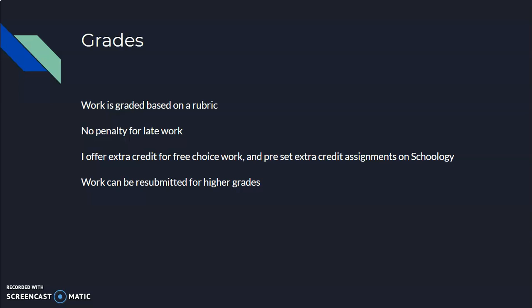It's kind of a nice transition. Again, the work is graded based on a rubric. A few nice things about my class: I do not give any penalties for late work. I understand that students may be in and out for testing, or they may get sick, or they may have different appointments.